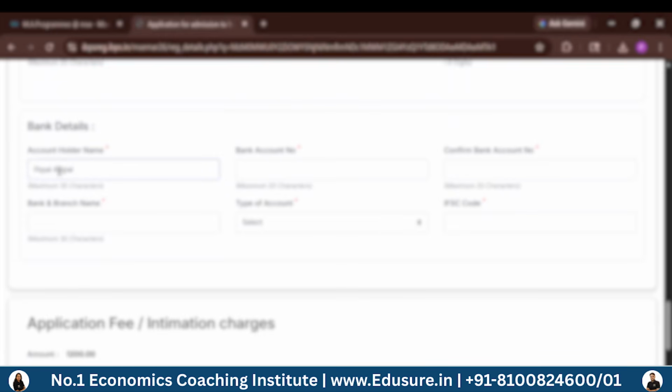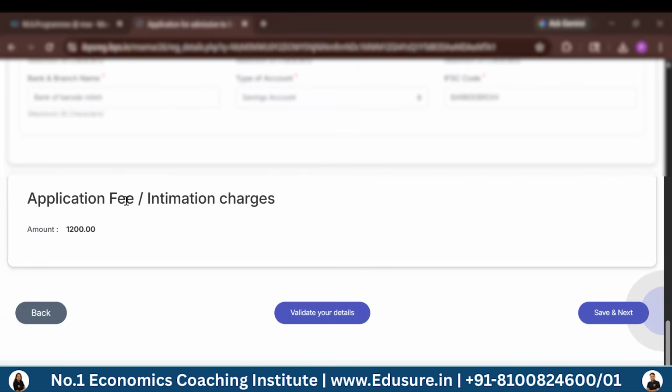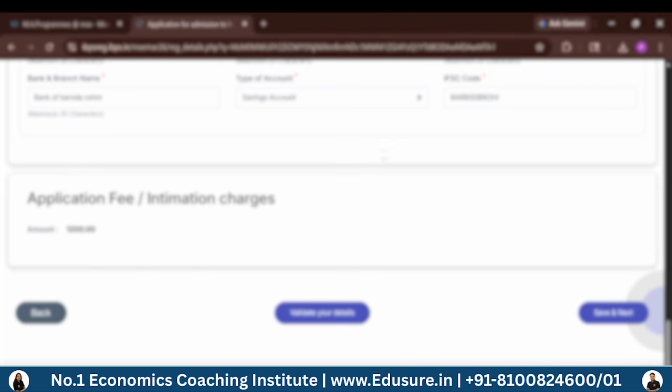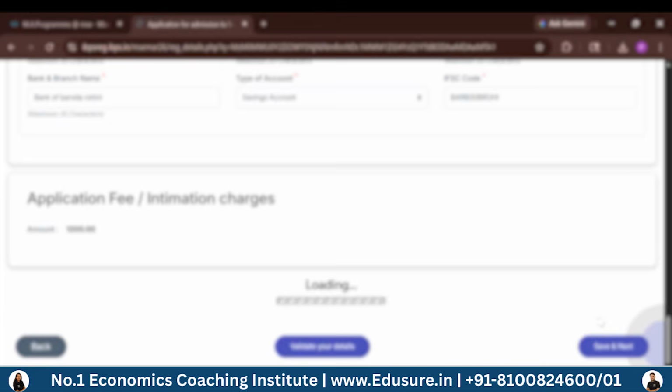So account holder's name, enter your bank account number here. Confirm your bank account number by re-entering it here. Then your bank and branch name, type of account, saving account or current account, and then enter your IFSC code here. Lastly, you need to pay application fee. Validate all your details. Make sure that all the details that you have provided are correct, and then click on validate your details. Once your details are verified successfully, click on save and next button.